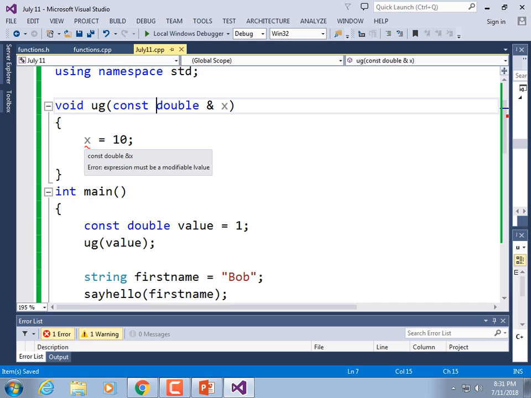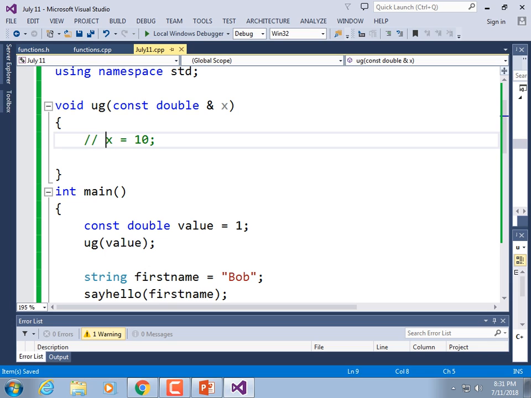Well, if you were making this a const, then why were you trying to change the value of it in the first place? Why did we make it a reference? But you can make a constant reference. You just can't change it once it's in there. Why would you make a const reference? Well, passing by reference is faster than passing by copy.